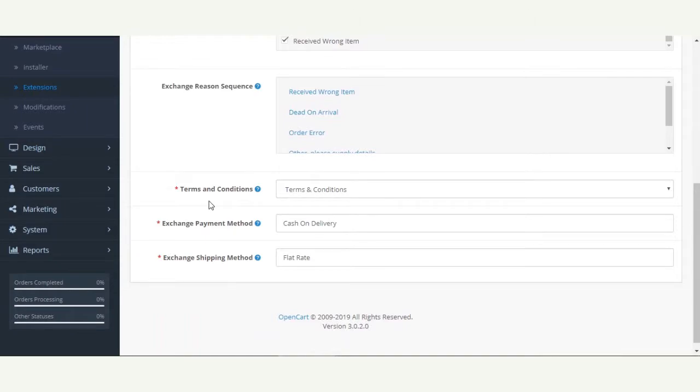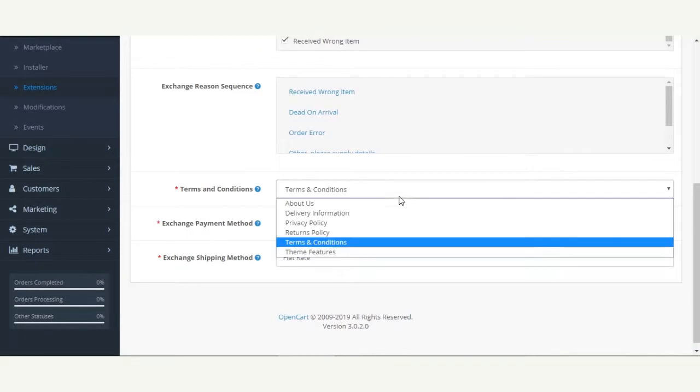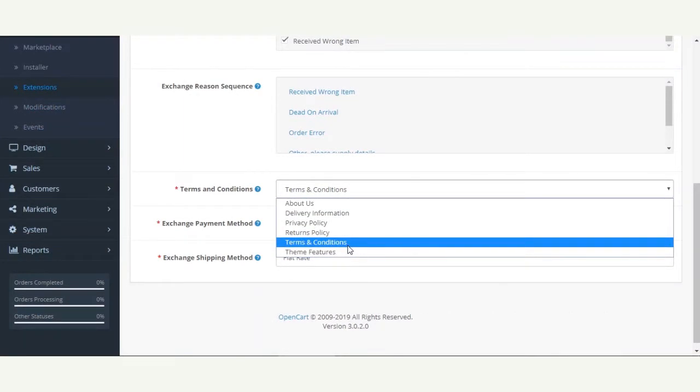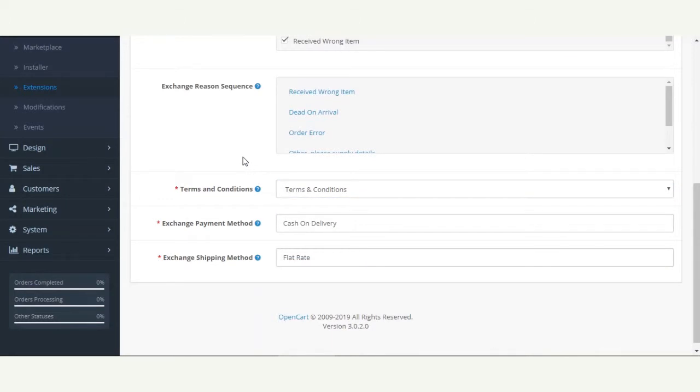Then we have the terms and conditions option. So here you need to select the terms and conditions that are available within your store, and you can select terms and conditions so that would be applicable for the product exchange itself.